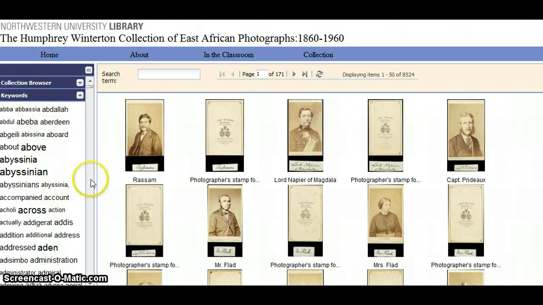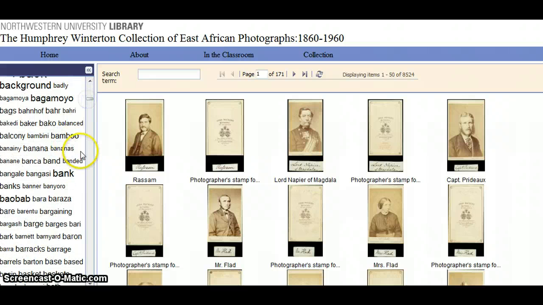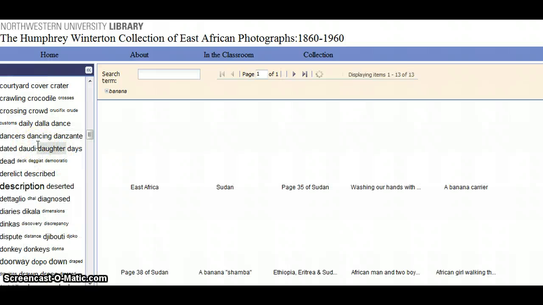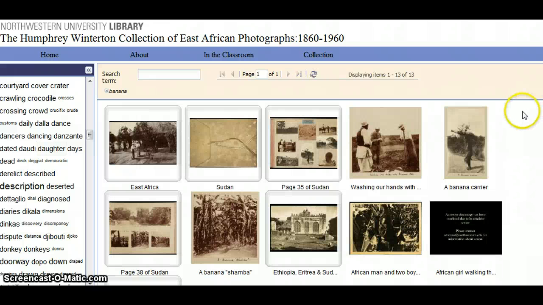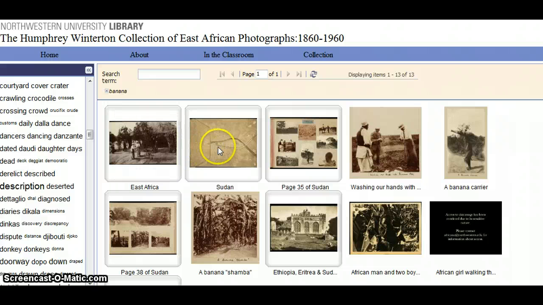You can browse by keyword, so every single one of these is a searchable term. So we're going to move down and let's check out what they have on banana. Not plural, just one banana. Another interesting feature of the Winterton collection is that when you scroll over some of these pictures, they will scroll through all of the pictures within the series in letters.